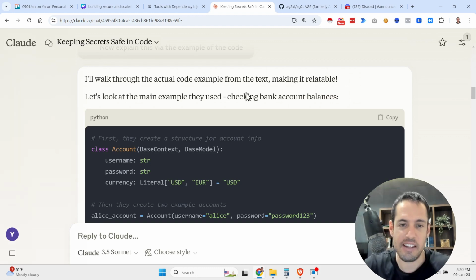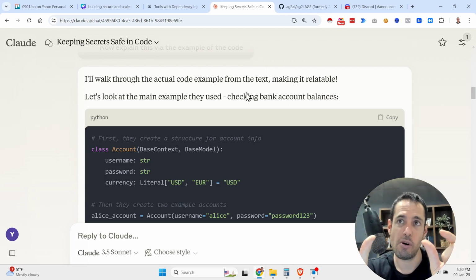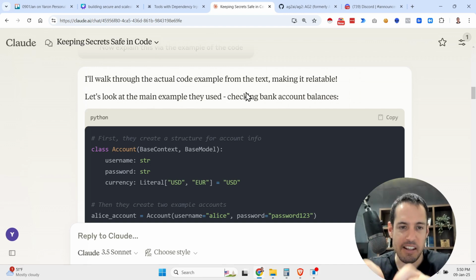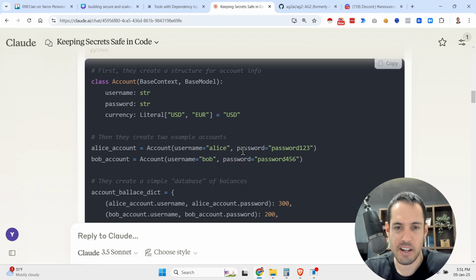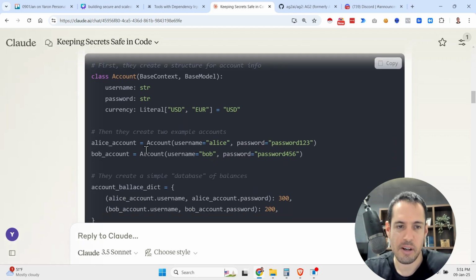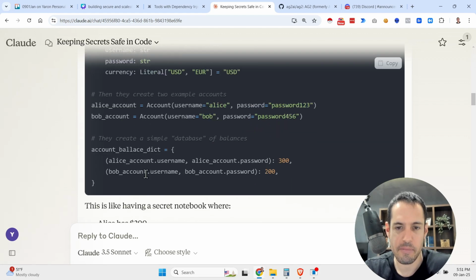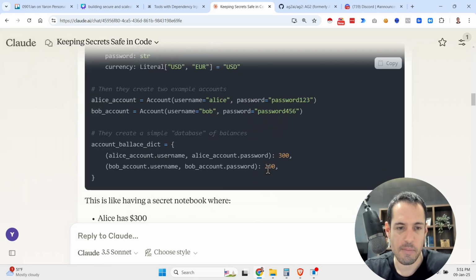And I'll share at the end of the video an example of two workflows, one without the dependency injection and the other with the dependency injection, and it will drive the point home in terms of what exactly this feature does. But let's keep on covering this example. First we have this account, with the username, the password and the currency. These are the password and the username. We have Alice's account and Bob's account. And these are the balances that each one of them has.